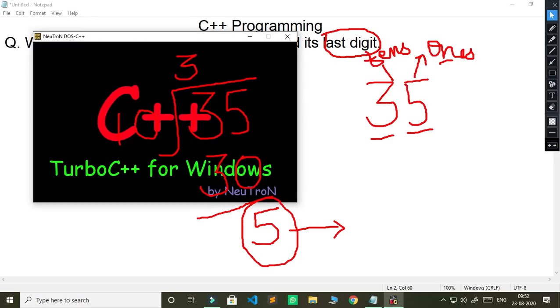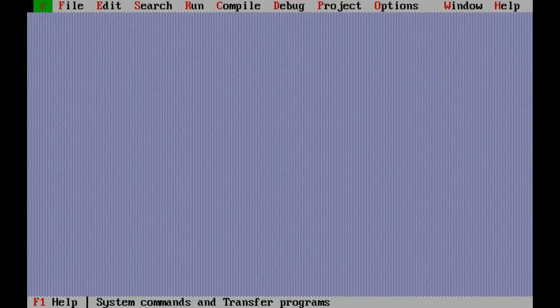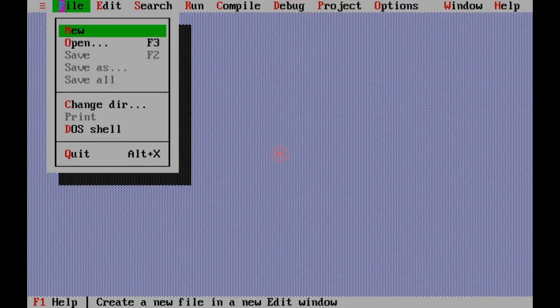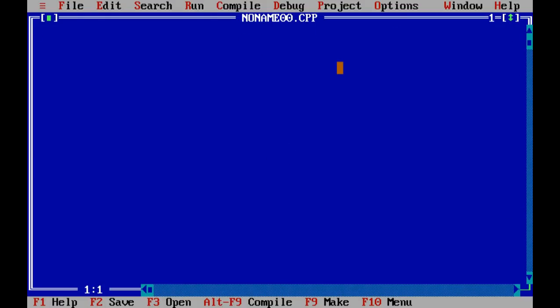So I am going to start C++. Open a new file always, and then let's start. I'm writing this program here. Sometimes, children, you get some errors and you are not able to debug. So if I get any error here, I will show you how to debug the program, how to remove the errors from your program.